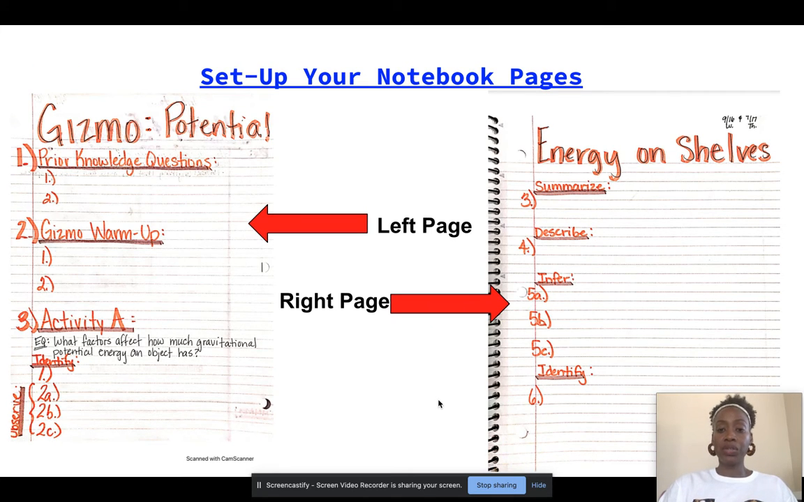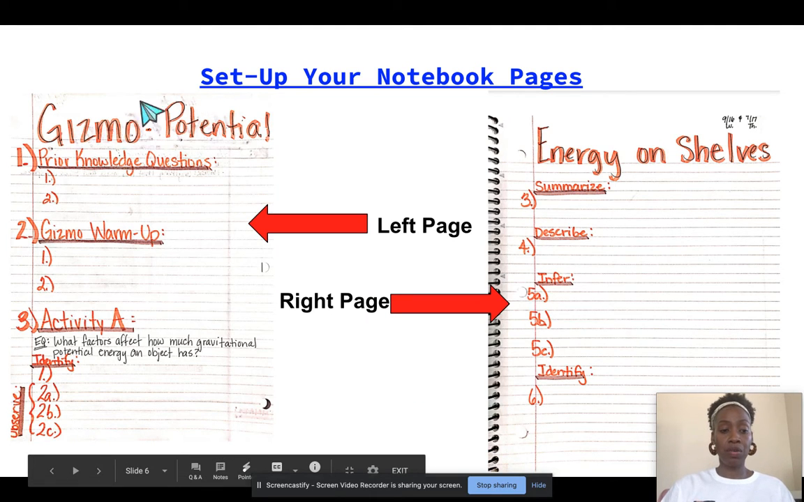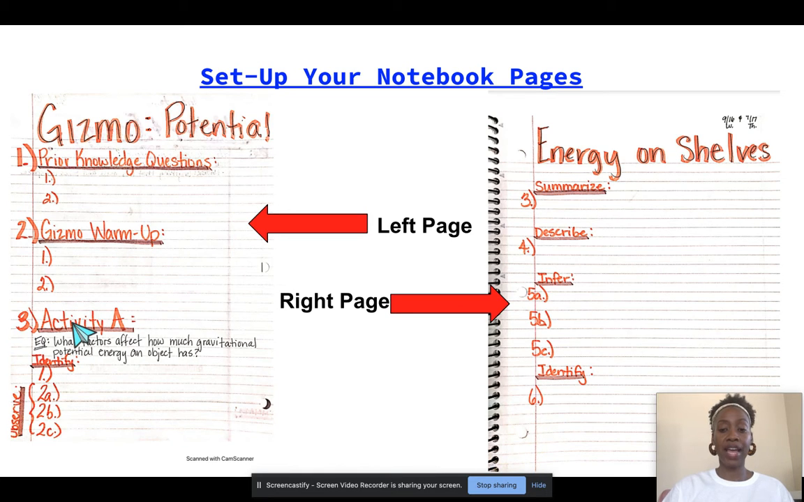So the first thing I want you to do is set up your notebook pages in your notebook. You actually have two options. Either you can use the Gizmo handout, which is available in Google Classroom, and I'll show you that in just a moment, or to save paper and to save ink from your printer, or if you don't have a printer, you can actually just set up your pages in your notebook. So this is the very next page in your notebook after yesterday's notes. The left side of the page, you're going to set up with the prior knowledge questions, the Gizmo warm-up, and the beginning of activity A. The right side of your page, you're going to finish up activity A here.